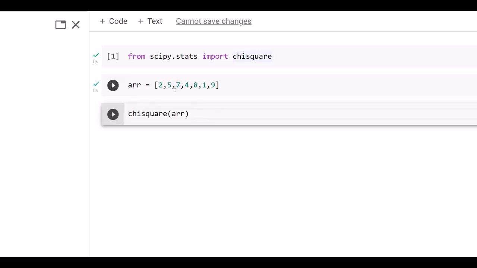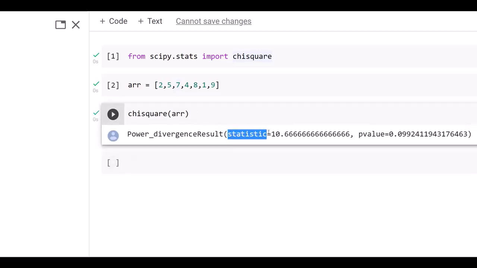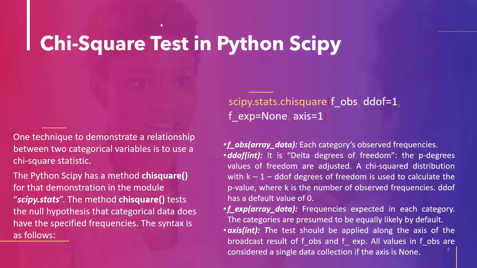Now pass the array to the method chisquare. As we can see, chisquare returns two values. The first one is the statistic and the second is the p-value. This is how to use the method chisquare of Python SciPy stats. Move to the next topic, Python SciPy chi-square test contingency table.